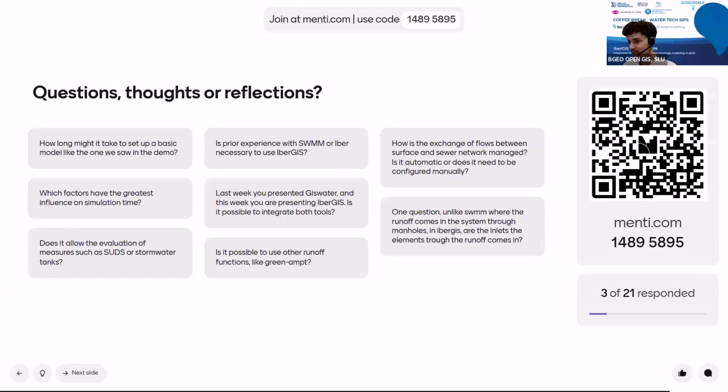Thank you. So next question. This is half answered, but we will do it anyways. Unlike SWMM, where the runoff comes into the system through manholes, in IBERGIS are the inlets the elements through which the runoff comes in?